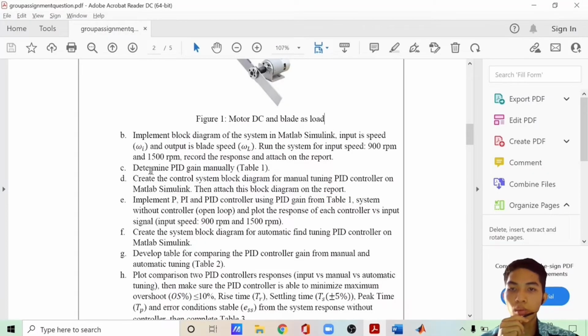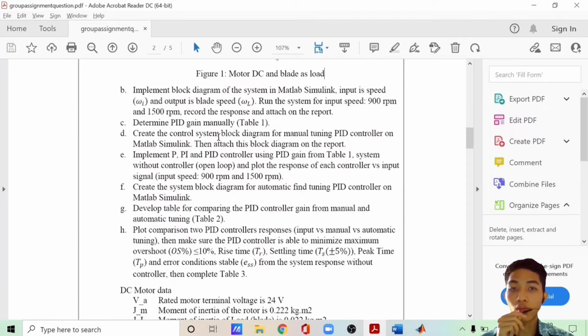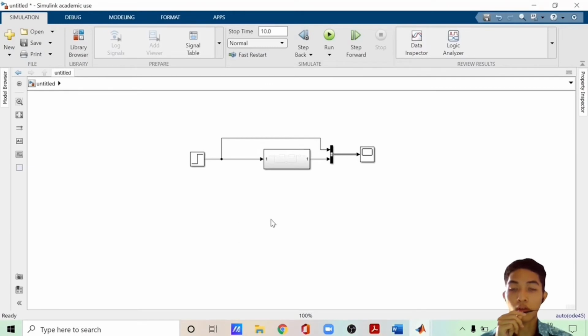Now, C, determine PID gain manually. We already did that previously. And then D, create the control system block diagram for manual tuning PID controller on MATLAB Simulink. Okay, now we're going to design the block diagram to simulate the PID gain that we got manually using the Ziegler-Nichols method.